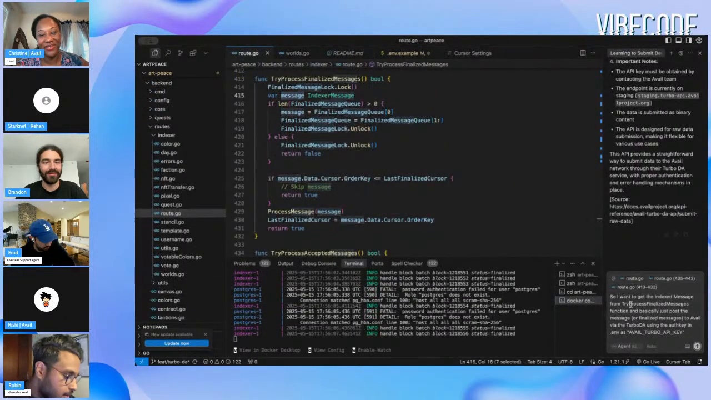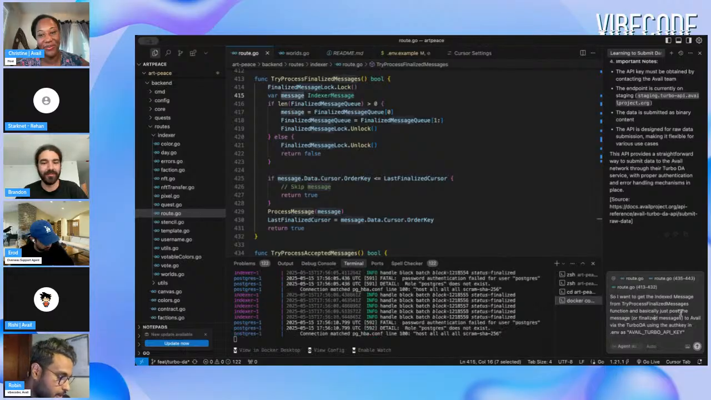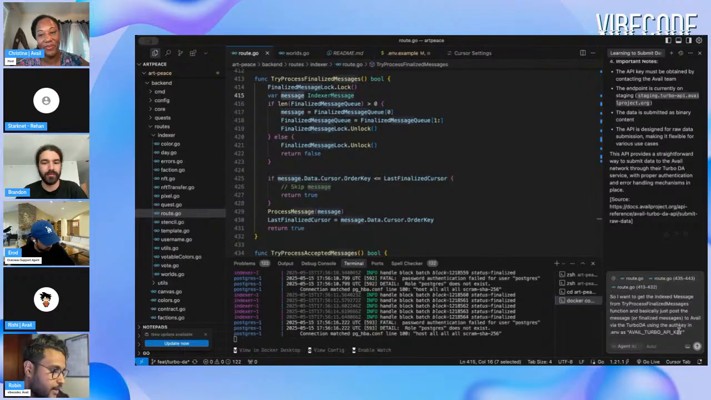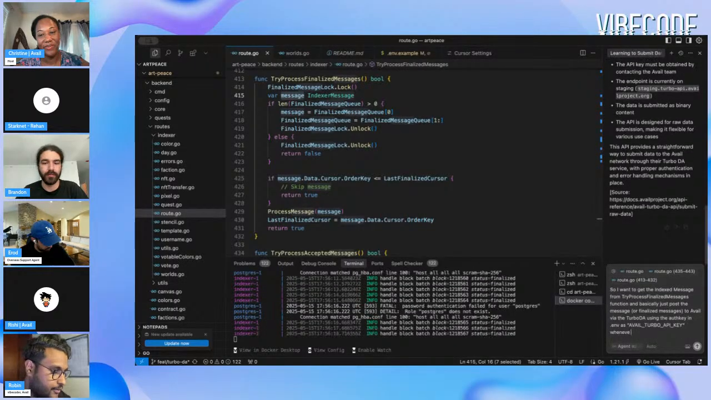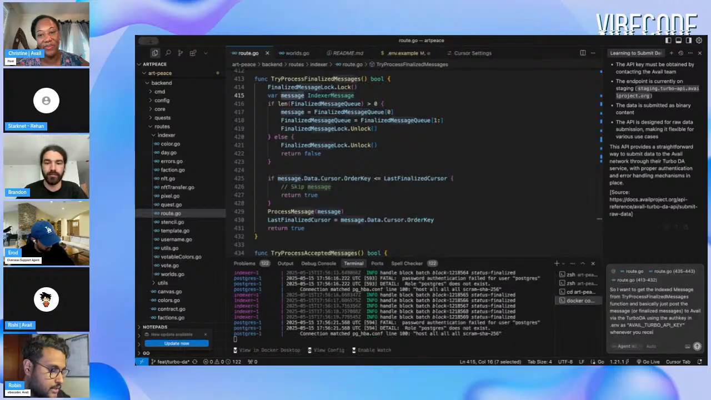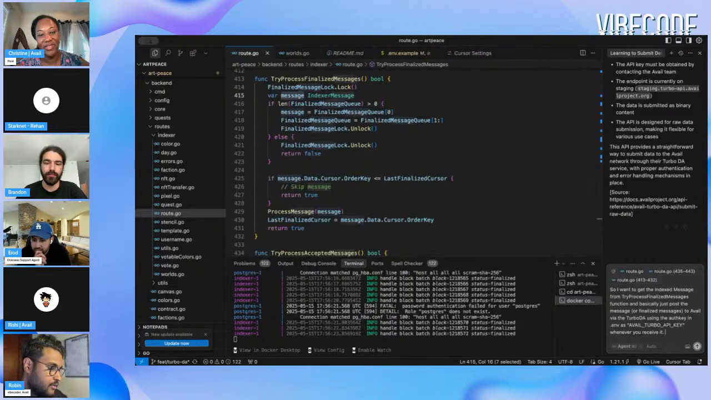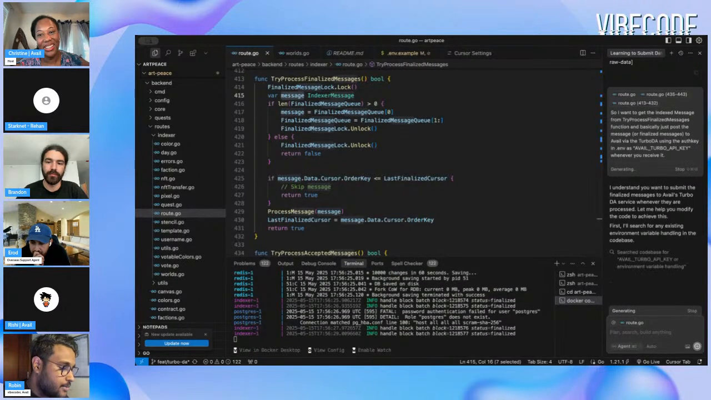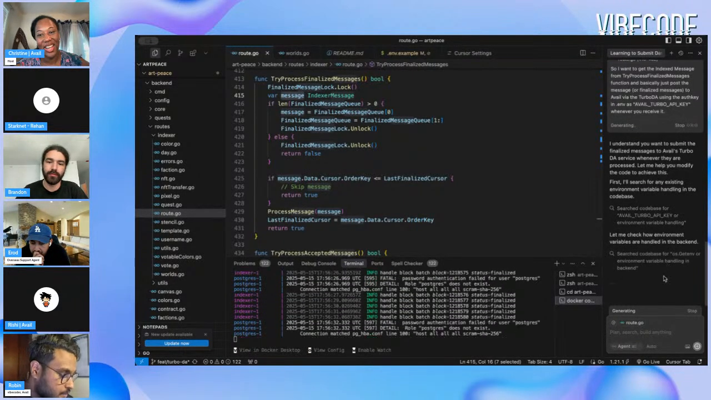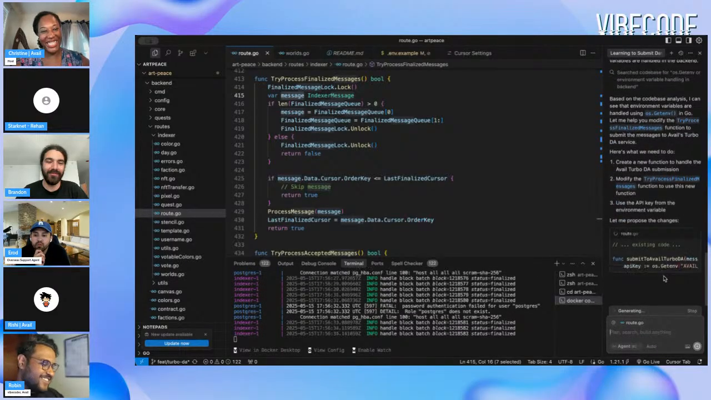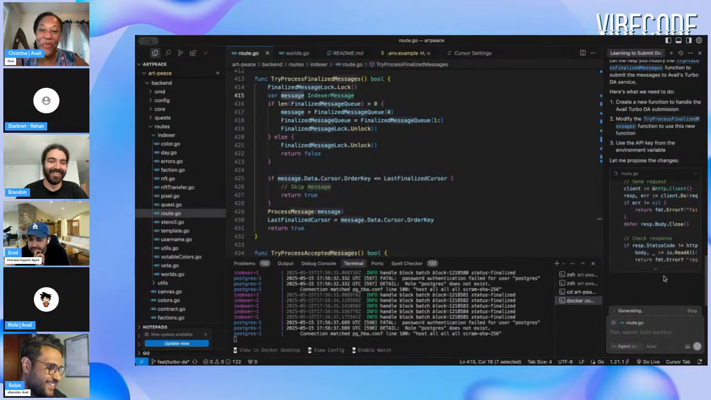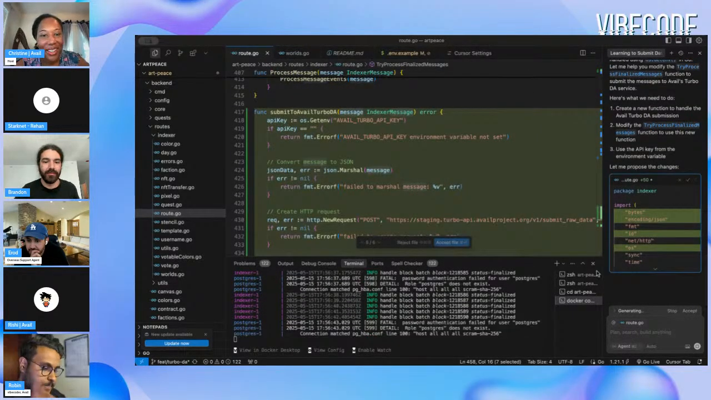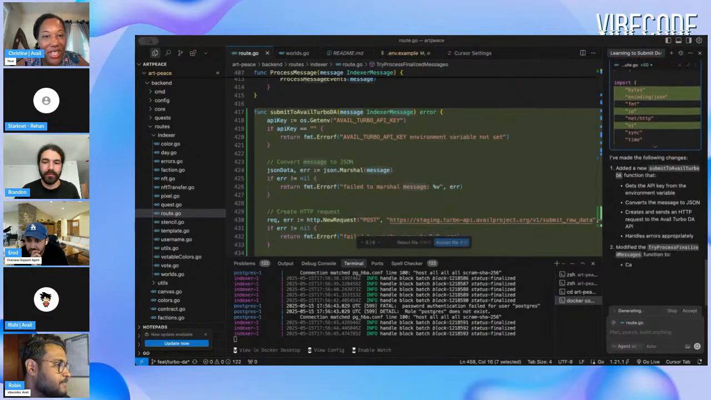But let's see, right? I want to get the index message from the try process finalized messages function and just post the finalized messages to Avail via the TurboDA whenever you receive it. Okay, just gonna hit OK and see what happens. All right. No returning. Let's also have it add in some logging too, so we can hopefully see on the console what it's posting. That could be pretty cool.